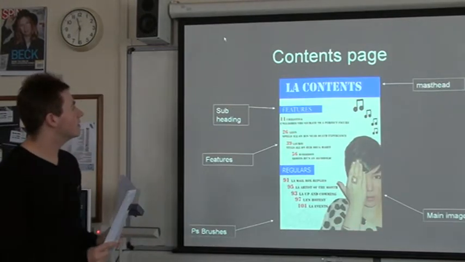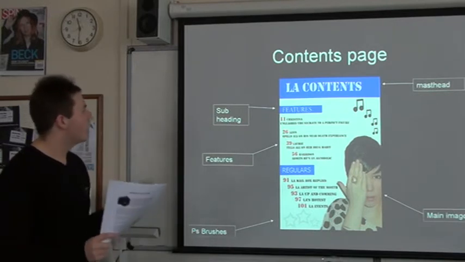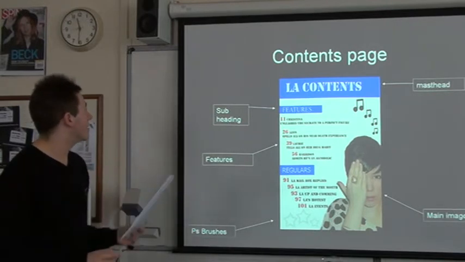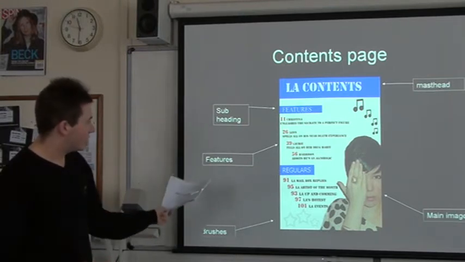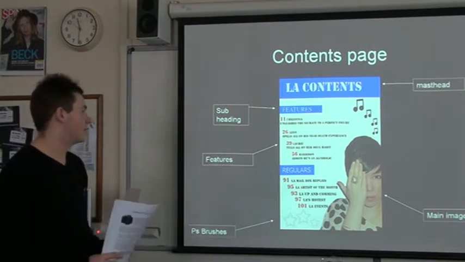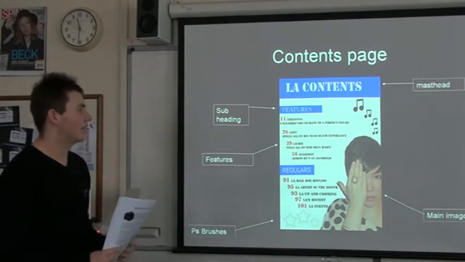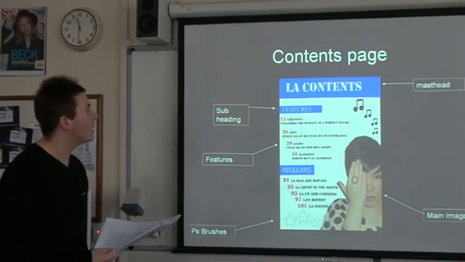This is my contents page. It's trying to follow the house style, seen by the blue banners, and my subheadings are features and regulars. I've got my features there and my regulars below. I've used the PS brushes to give it an effect and hopefully follow the theme throughout. And my main image is there of another band member.